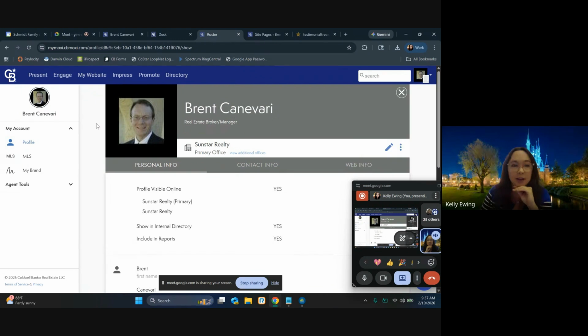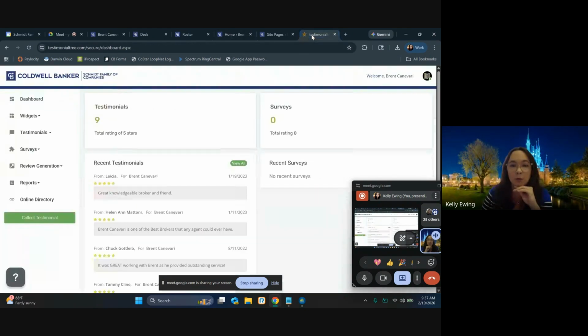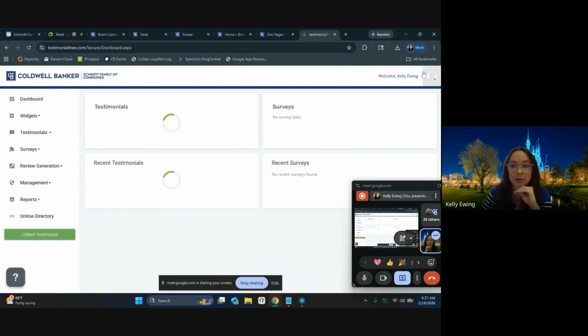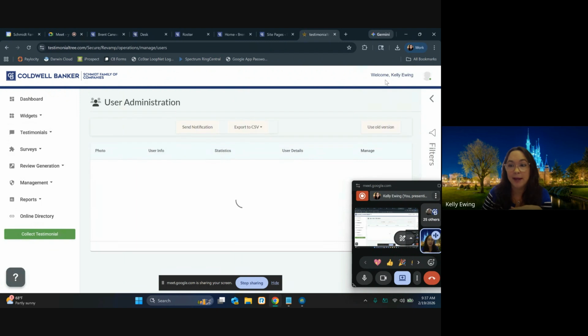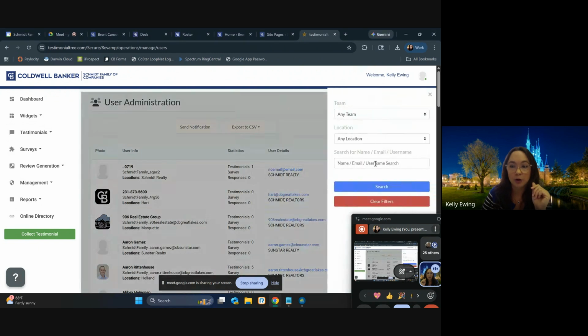Make sure you're logged in as the agent, and then you're going to come over to my website, have their website editor up in order to edit their pages, and then come over to TestimonialTree, where again, as staff, it will look more like this as your staff login, where you need to go to management first in order to find that user. If I went ahead and did widgets, it would be under my account and not the agent's. So we want to make sure that we grab that user, Brent, and not ourselves as staff.